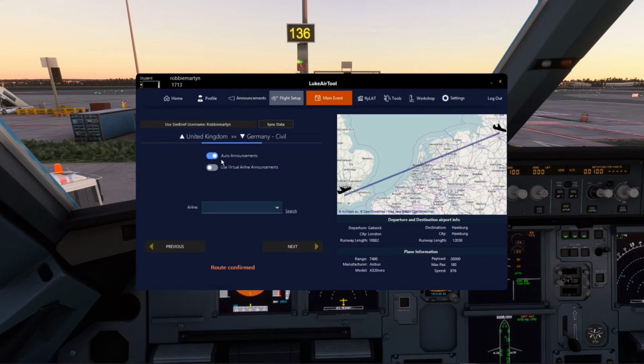Make sure auto announcements are selected, because it does sense whereabouts your aircraft is, whether it's taxiing, on takeoff, or cruise, whatever stage of flight. The system actually detects where you are. So that's really cool. You've got sync data here, so I'm not sure exactly what that does. You just click it and it doesn't do anything. So I suppose behind the scenes data has been synced with the software.